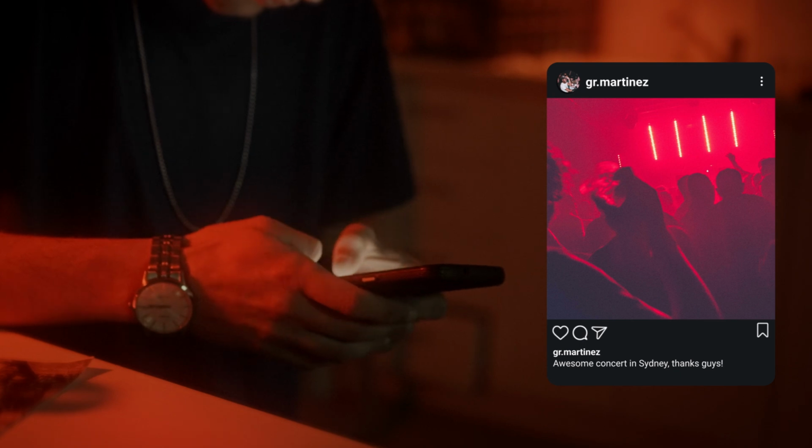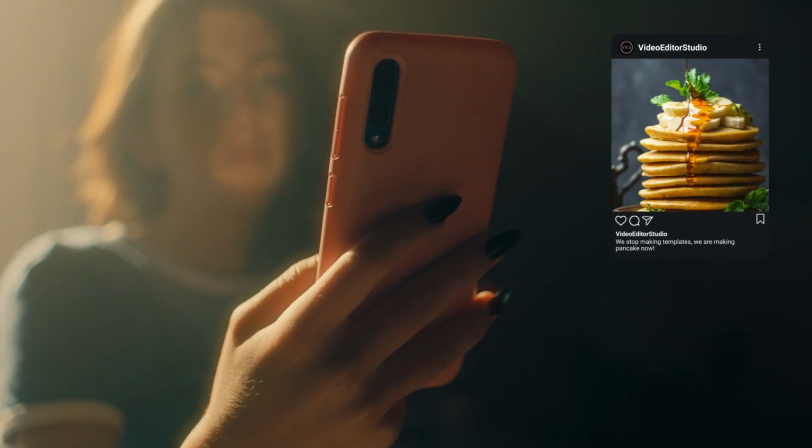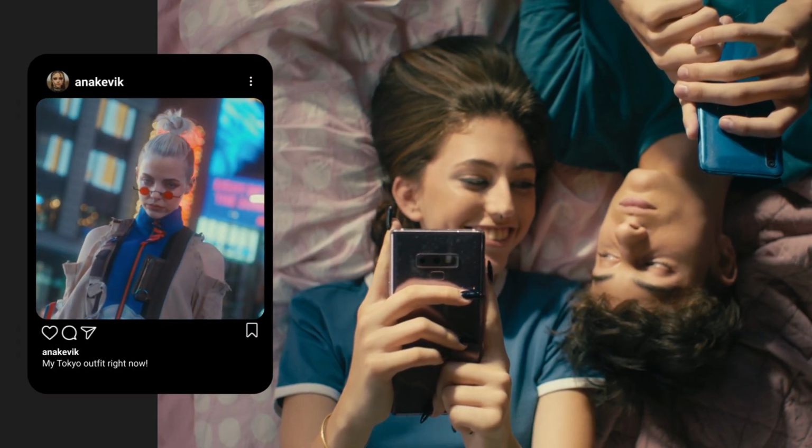This is an Instagram post effect that you can drag on photos and video. This effect is free and you can download it with the link in the description below. With that being said, let's jump right into it.